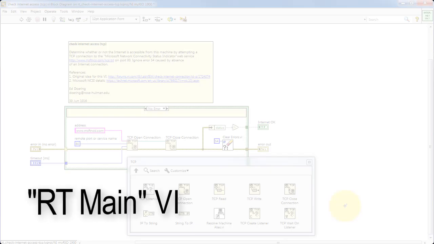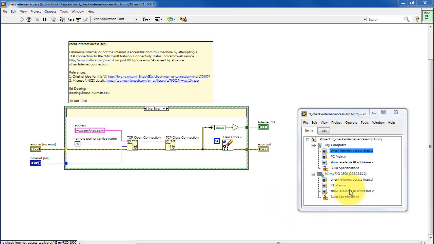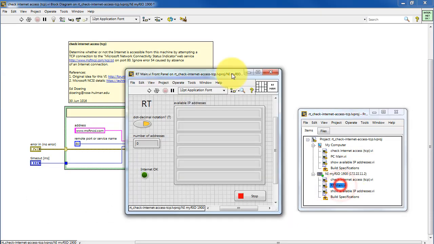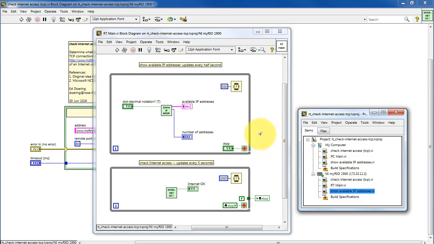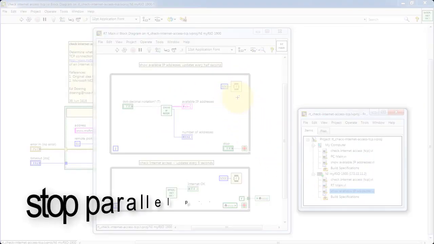Now let's review where this sub-VI is used in RT Main. RT Main has two process loops, and in this lower process loop, it runs once every 5 seconds, and that's the one that displays the internet status. And the top loop runs once every 1/2 second.